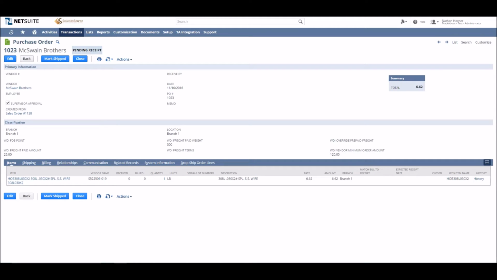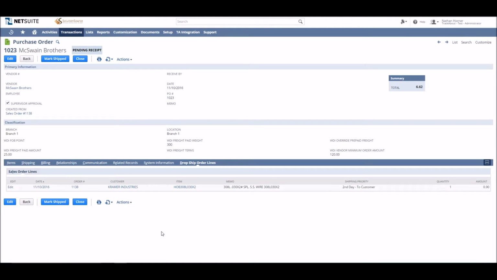And you can see that the PO is pending receipt, so this PO has automatically been approved, but you can set it to have your POs approved by the purchasing manager so that the PO doesn't go to the vendor until the manager approves it. Also, if I click on the dropship order lines, I can see that the PO is linked directly to the item along with the shipping priorities.